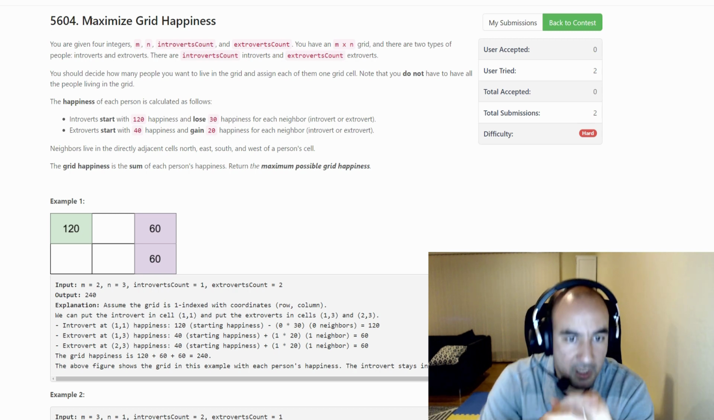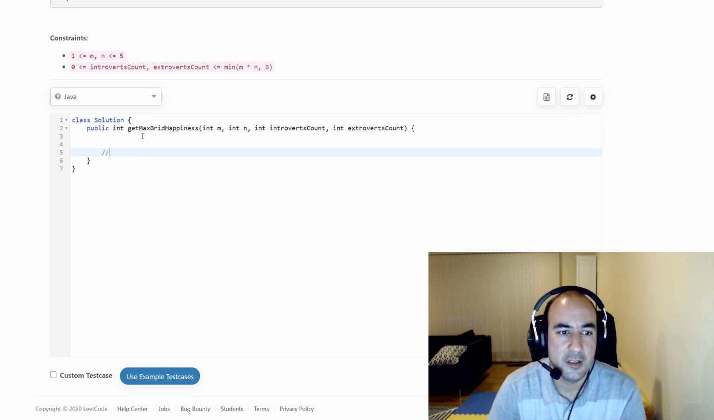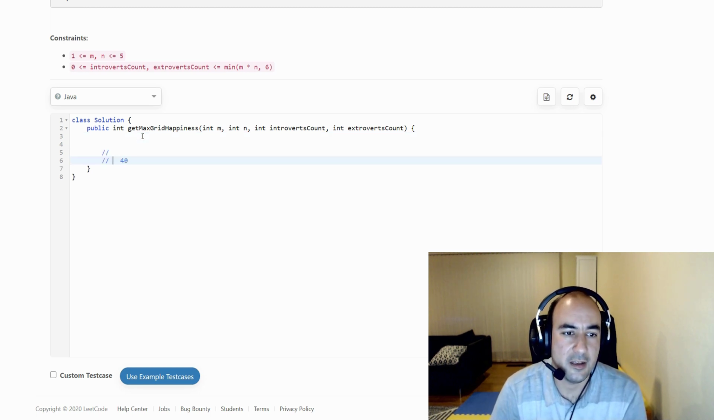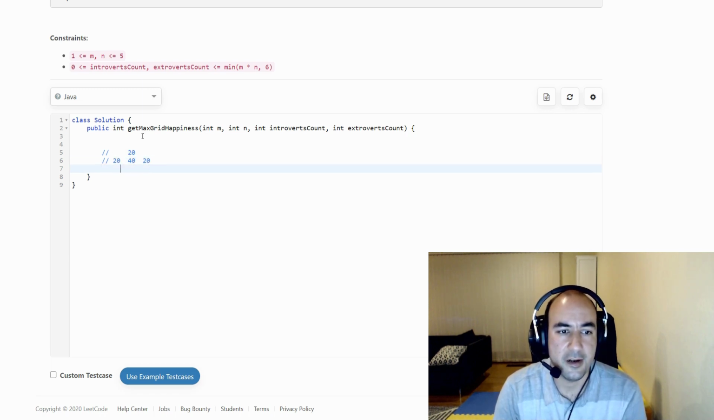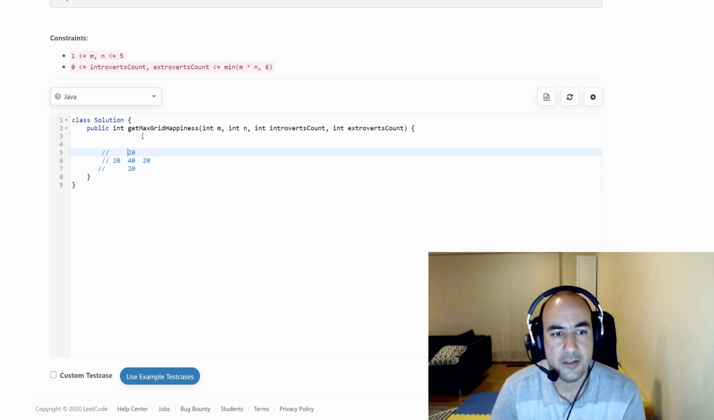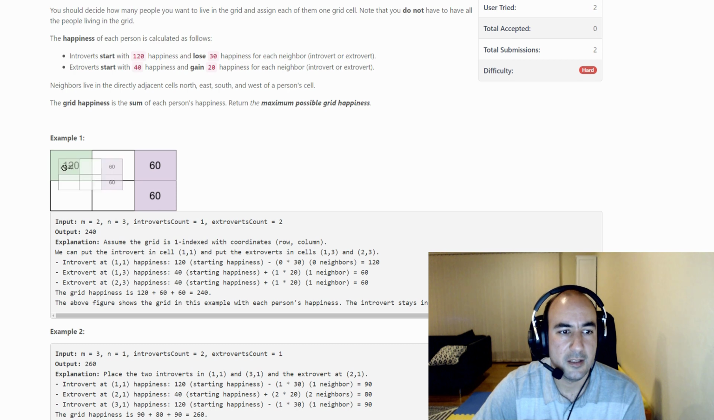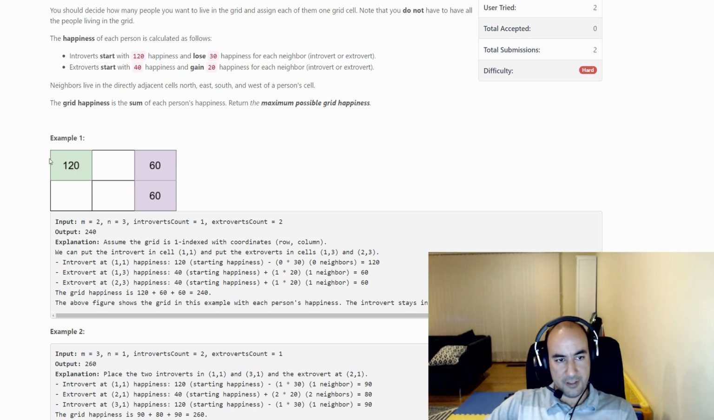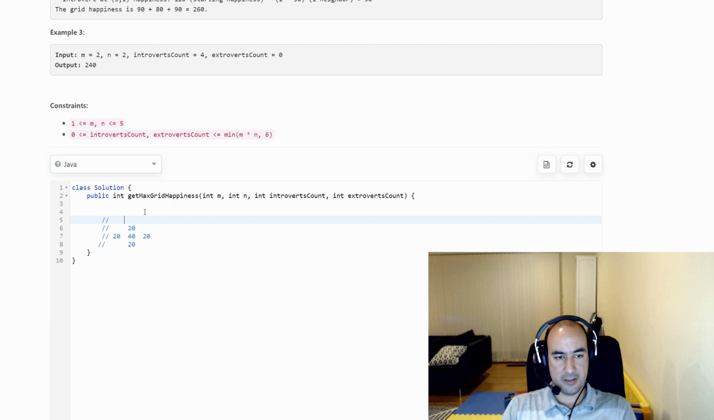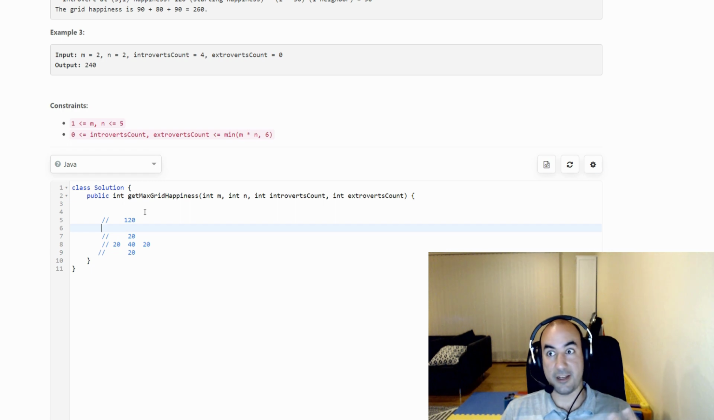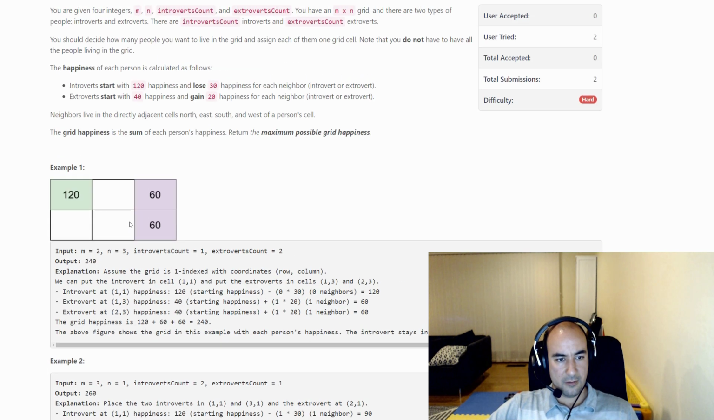Great. Alright. The maximum happiness of an extrovert is their inherent 40 happiness plus 20 for each neighbor. And so that adds up to 120, which is, if you notice, the happiness of an introvert to start with. That problem is one proof that extroverts or introverts can achieve the same amount of happiness in life. Great philosophical point.